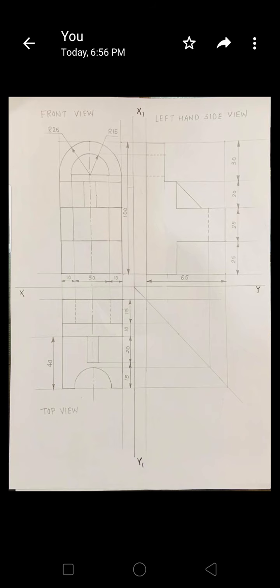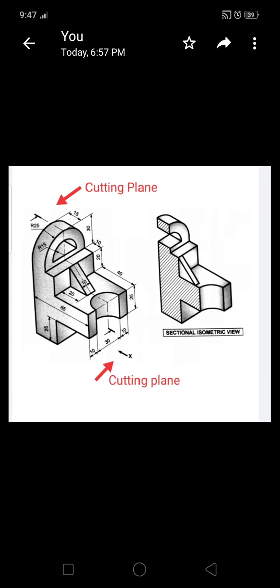So now we see how to draw the sectional view of this particular object. Now see here, the cutting plane is given as cutting plane AA. You can see the arrows here, one arrow above the object and one arrow below the object. That is the cutting plane along which you will draw the sectional view.